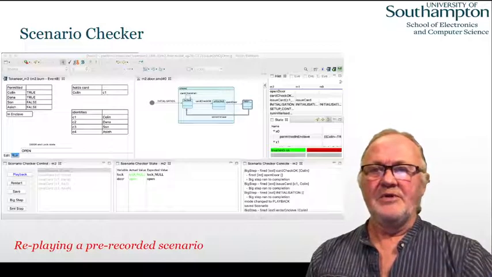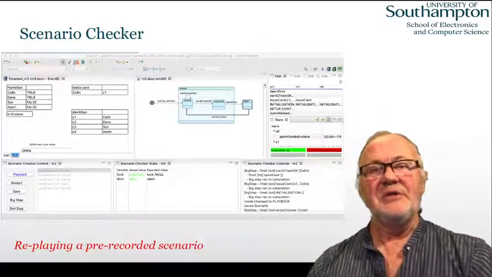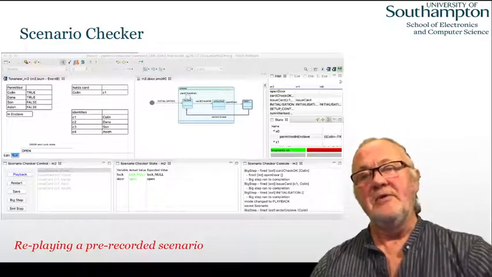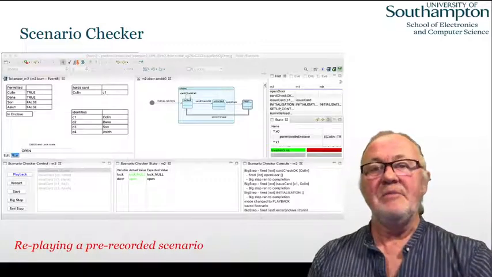So at any point during the playback, the scenario checker can be changed to record mode in order to create a different scenario from that point onwards.